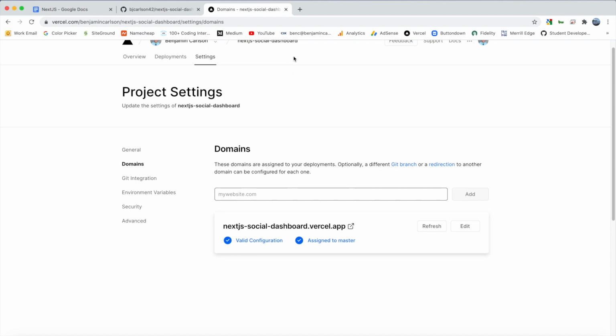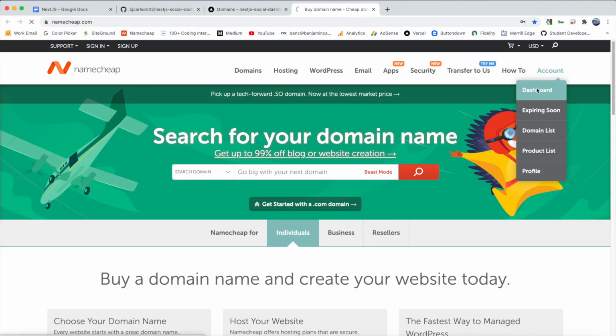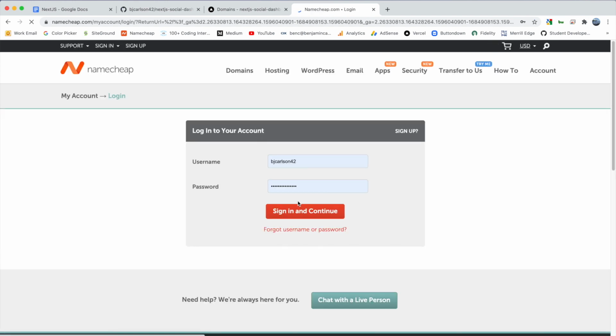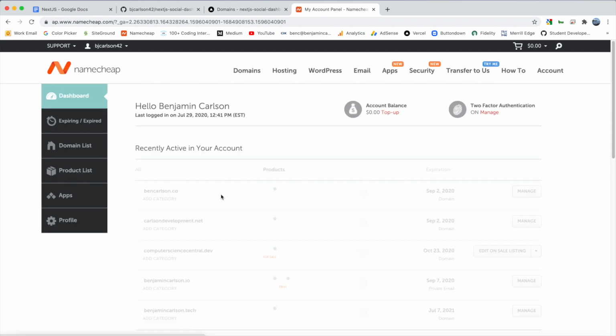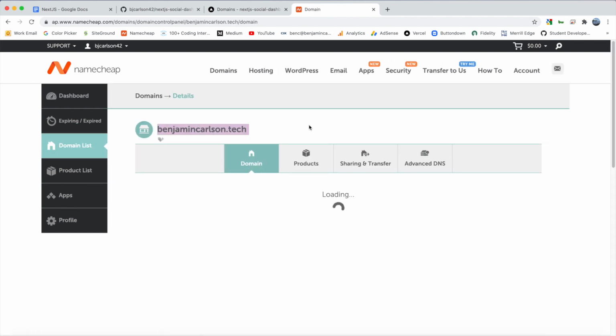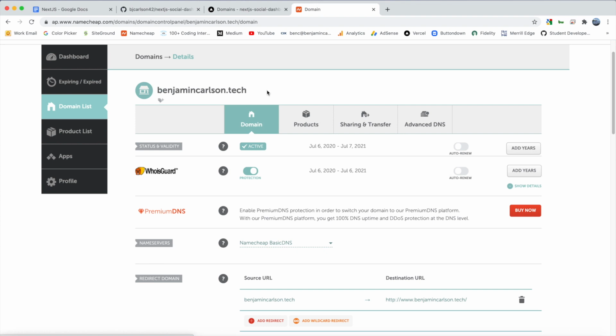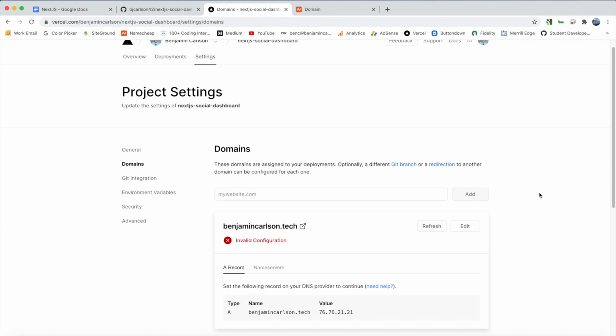First we need to get a domain. For me, I use Namecheap. So I'm going to open that up in a new tab and let me just log in. Okay, so this is a list of all of my domains. I'm just going to grab this domain here, benjamincarlson.tech. To connect this to Vercel, the first thing we want to do is copy it and paste it right here. When you copy, make sure there's no space at the end. So we'll add that. Okay, there we go.